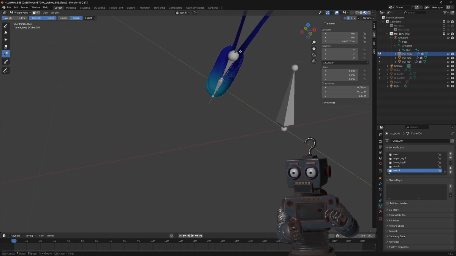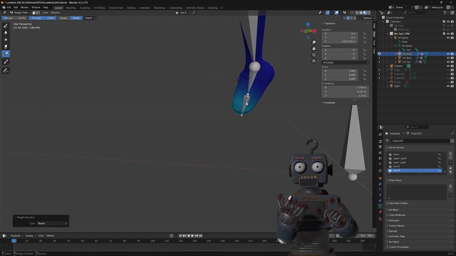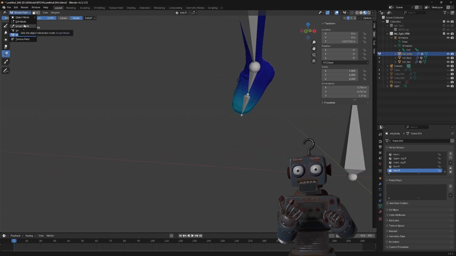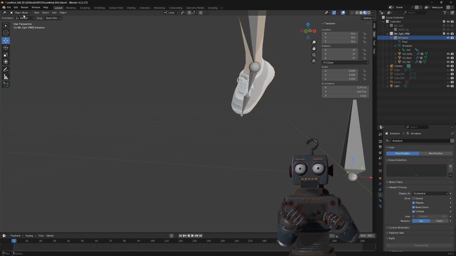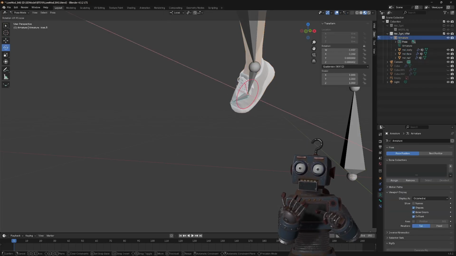Using the gradient tool in weight paint mode allows you to apply weight within the dragged area. It is recommended to apply large weights using vertex weight and then fine-tune using weight paint mode.